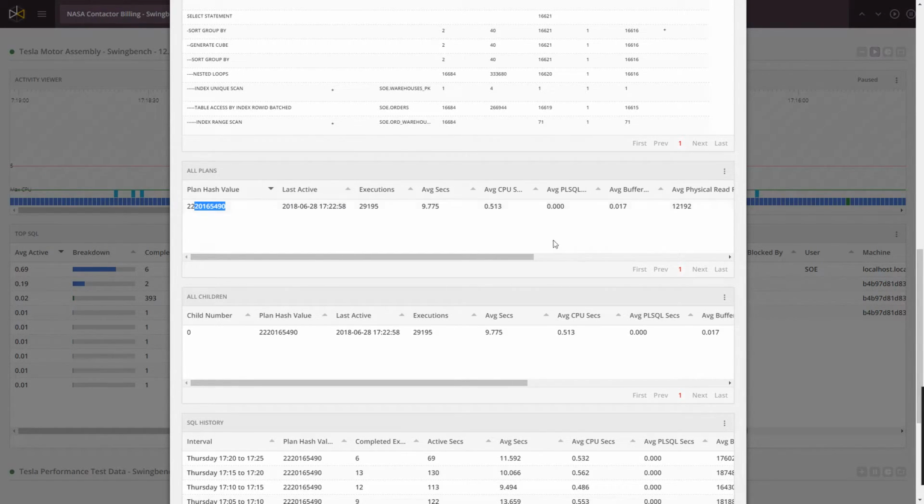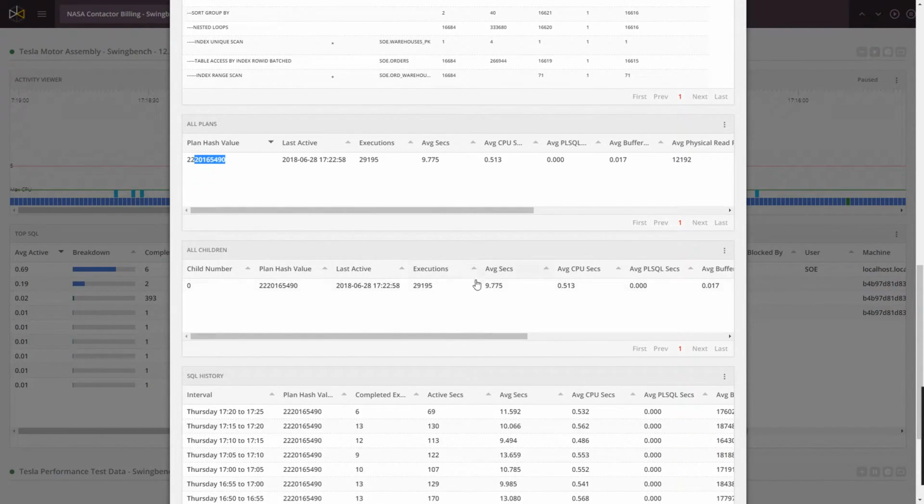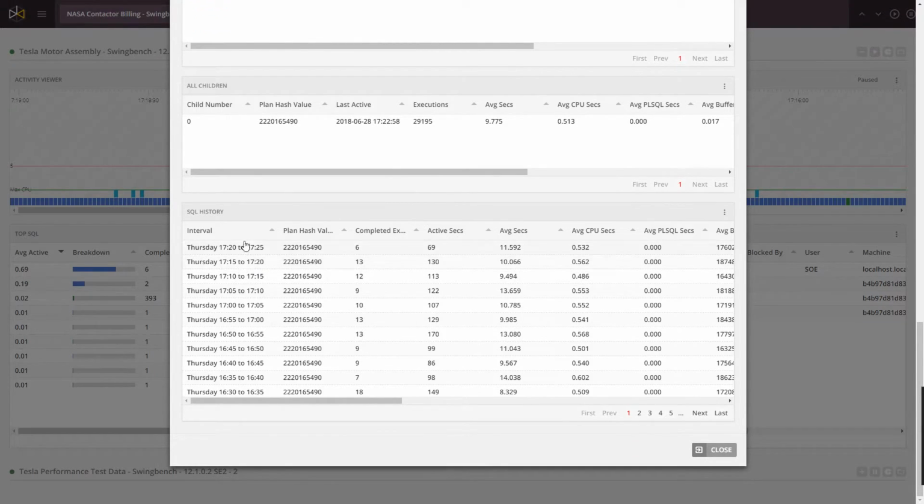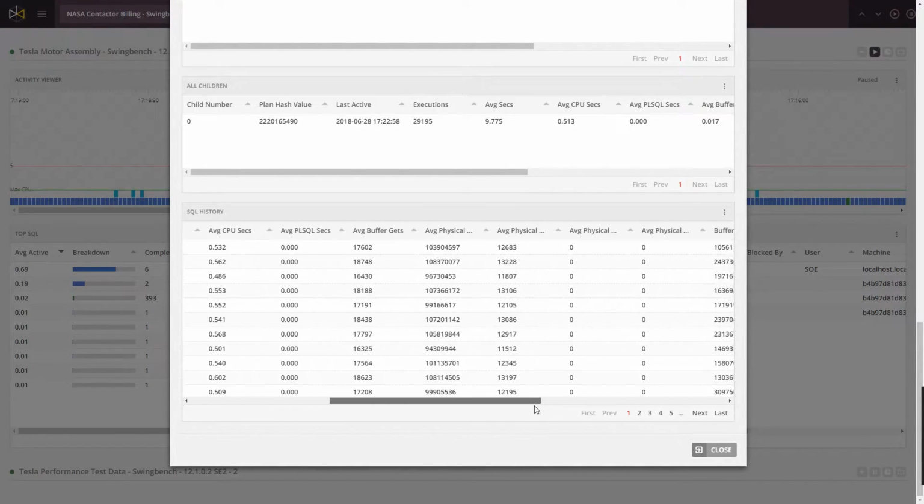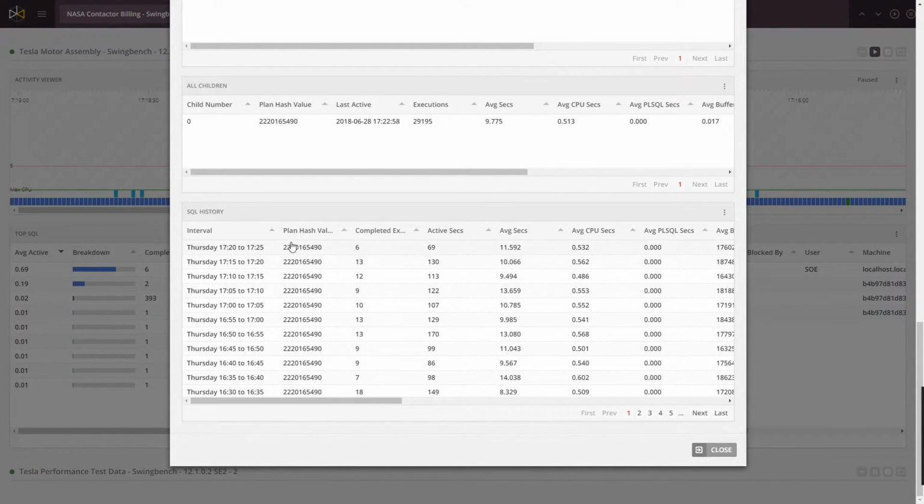We can see the details. If we had lots of plans, we'd be able to see which was the best. We can see all the children. And then another nice feature is we've got a breakdown for every 5 minutes in history. So we can see if it was busy during a different time, if the average seconds went up, plus other metrics which we might be looking at, and we can see that it's still picked the same plan hash value.